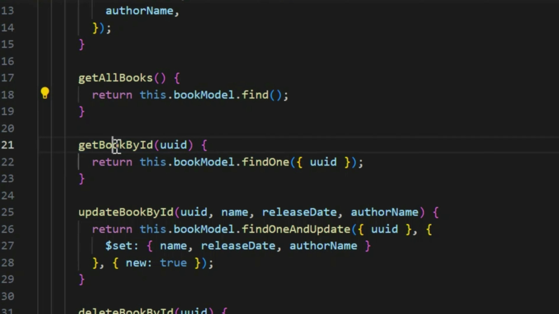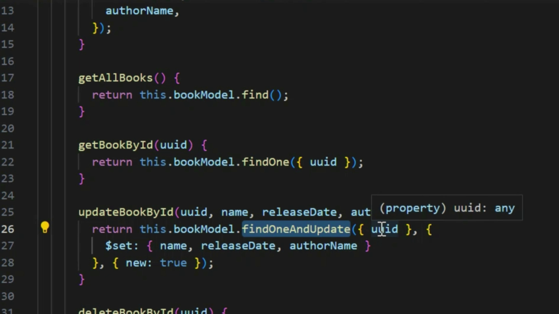I'm also writing another method to get a book by UUID. So this.bookModel.findOne, and by passing the UUID, it will get me the book with that unique ID. Now I have another method to update a book where I'm passing the data: UUID, name, release date, and author name. In this, I'm calling this.bookModel.findOneAndUpdate. This is the out of the box Mongoose method to update an object in MongoDB. And here I am passing the UUID. It will first get the object for that UUID and then set the values for that object.